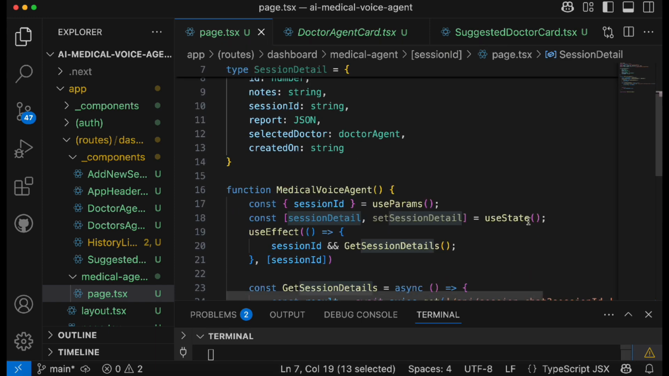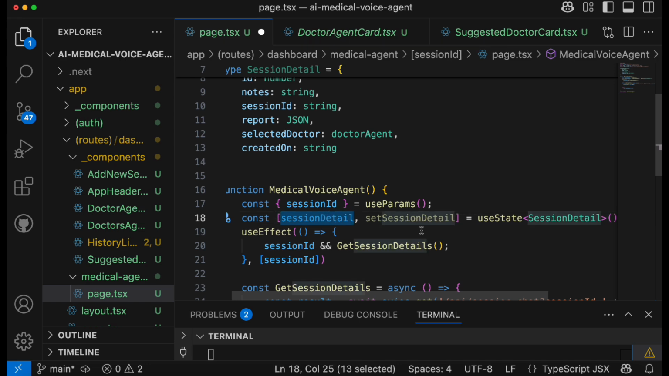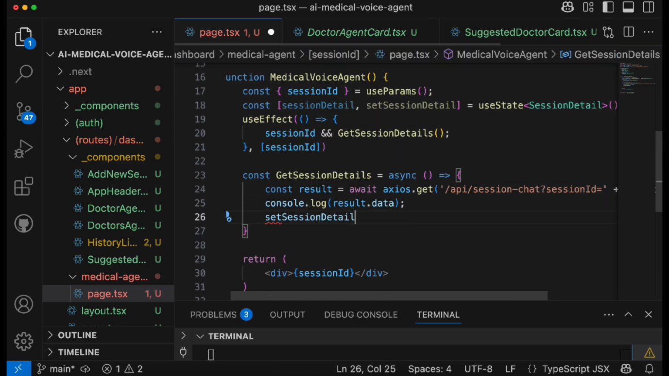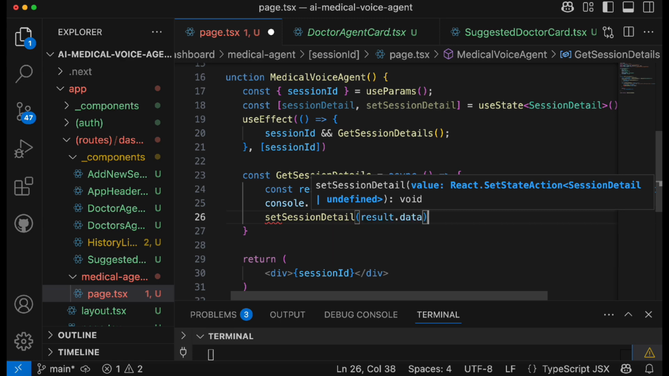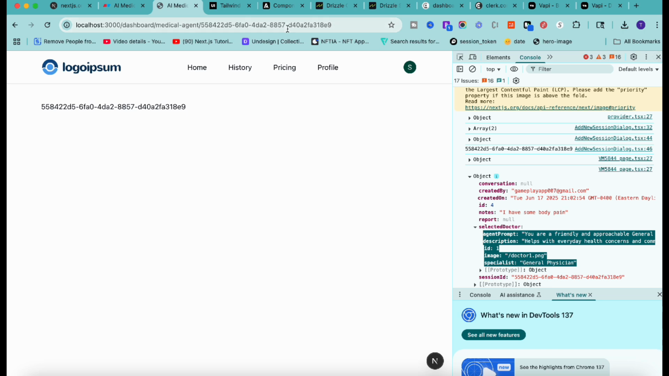Now this session detail, because that is the type of this particular session detail state, and over here we'll set the session detail with the result dot data. Okay, and then save it. Now we have some basic information, okay, and session detail information.